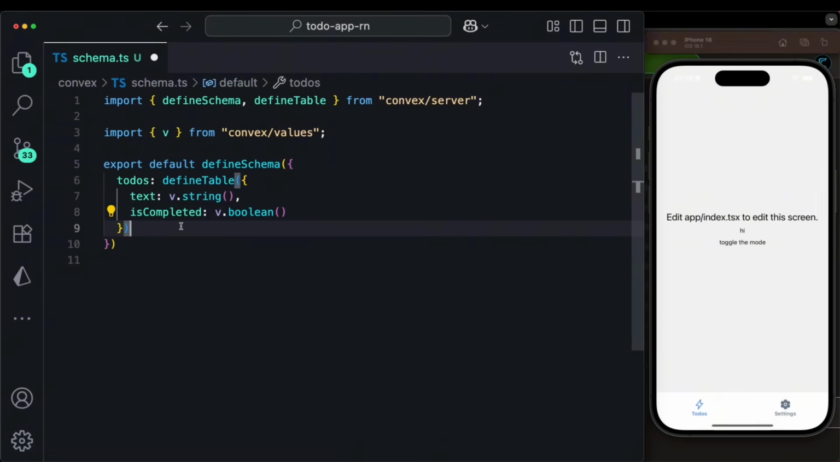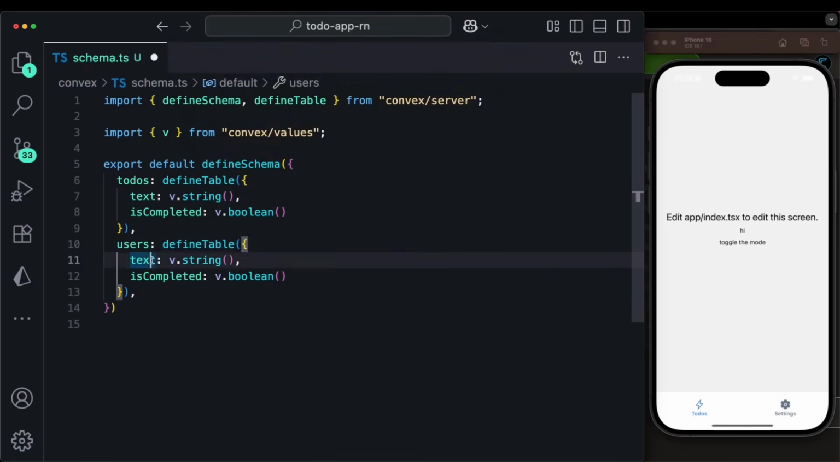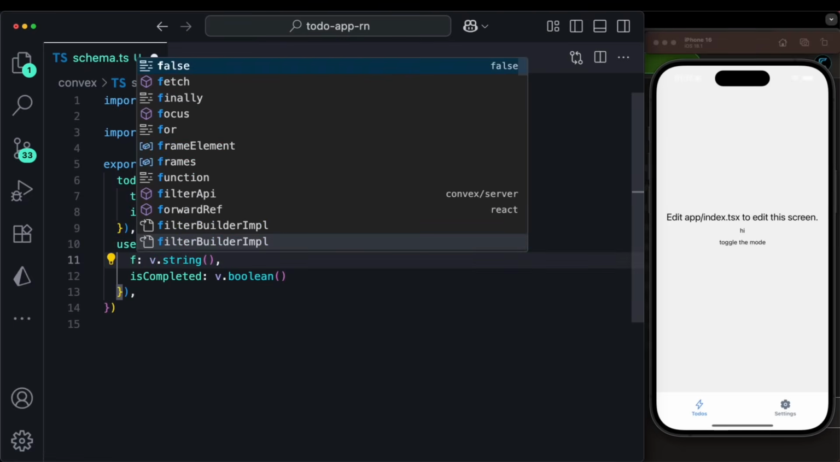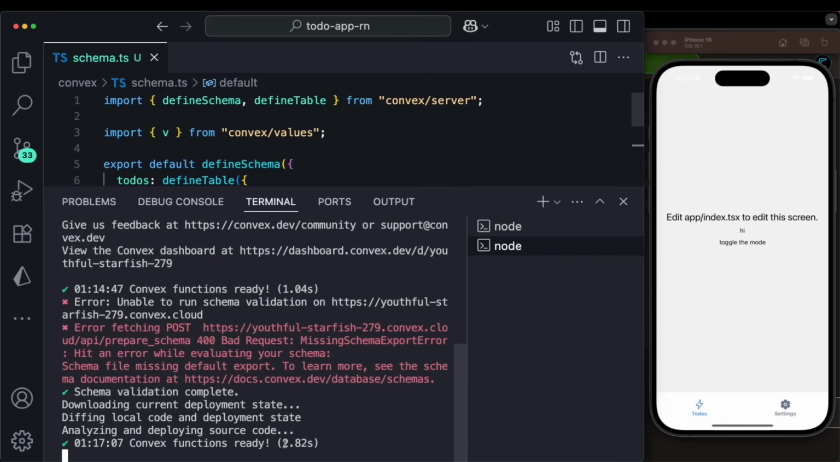Now imagine if you're building a complex application, then you would have a bunch of different tables like users, right? You would do the exact same thing basically. Let's duplicate it. This time it would be users, and you would have things like full name, email, so you get the point. But in our case, this is the only table that we're going to need. And once you save this file, it's going to actually deploy your changes to Convex.